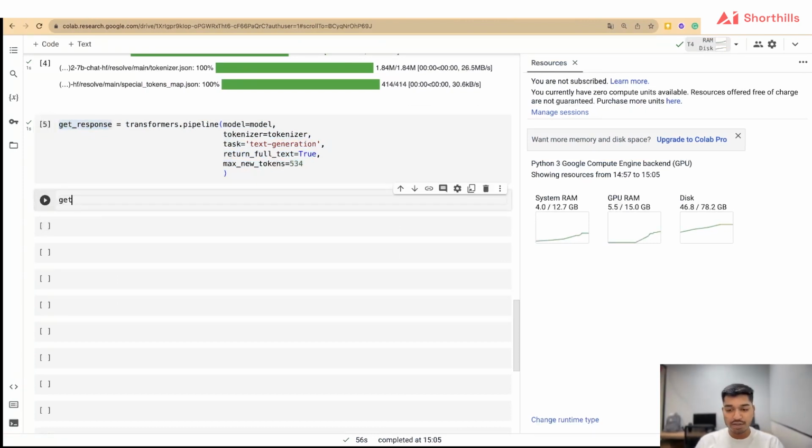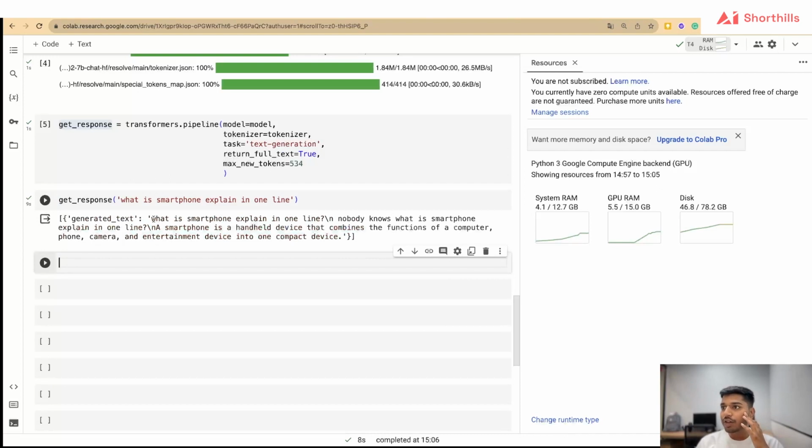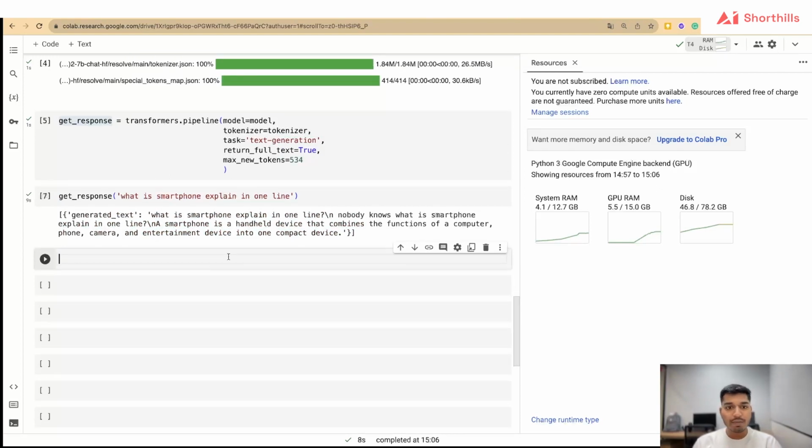Now let's test this model to generate some output for us. Our query is, let's say, what is a smartphone? Explain in one line. When we give this, okay, it has generated a decent output. Okay, so let's combine this pipeline with the Hugging Face pipeline of LangChain. From LangChain, we will import HuggingFacePipeline.